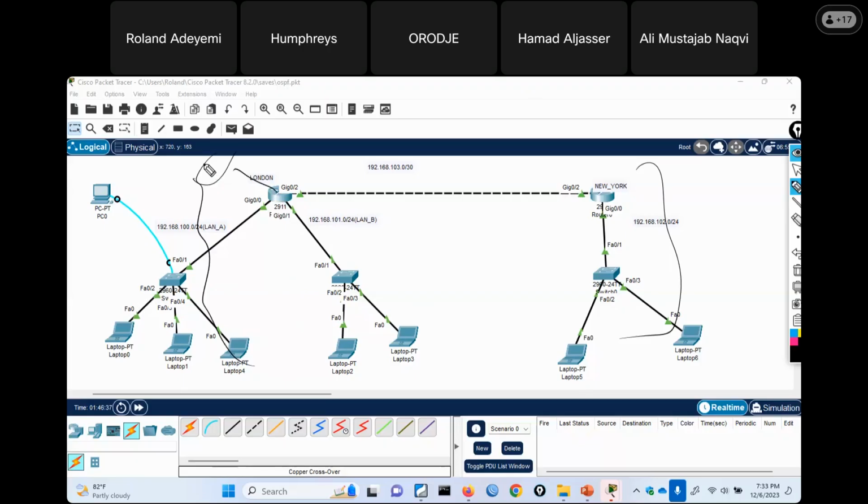London router can have its own ISP in London to serve these local area networks. New York router can have its own ISP to serve this local area network. This is what is obtainable in most organizations nowadays. But before, this is what they normally do. Look at what they used to do.